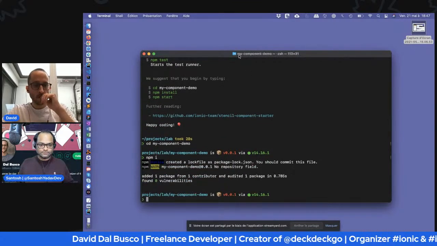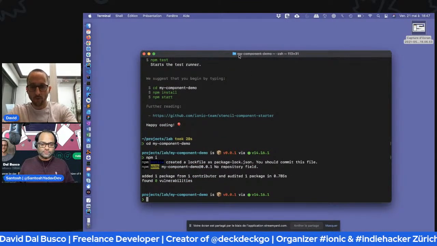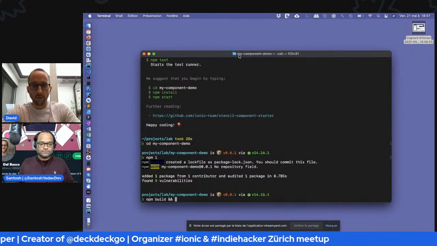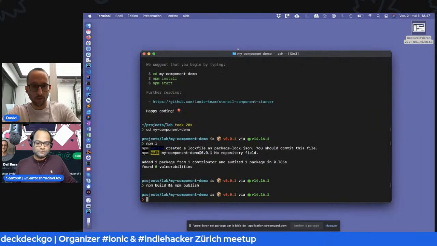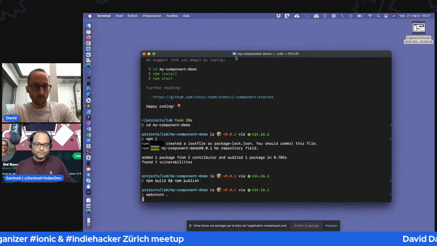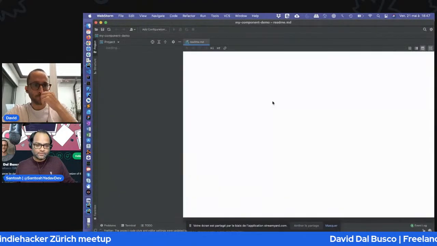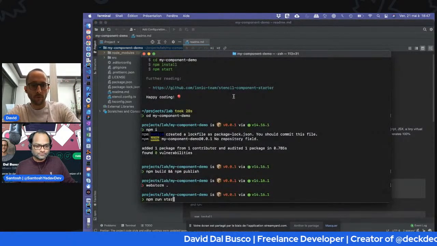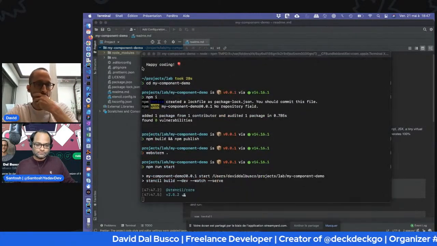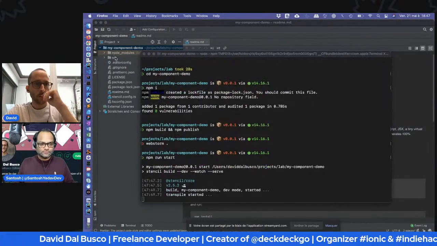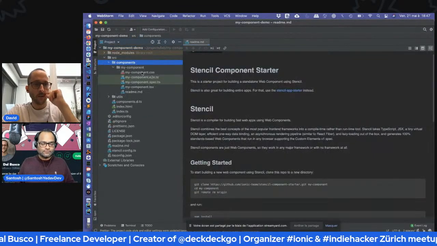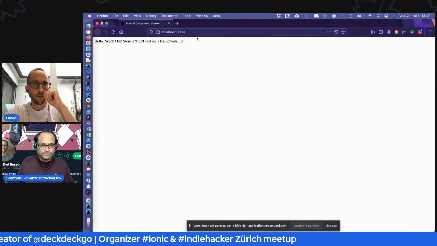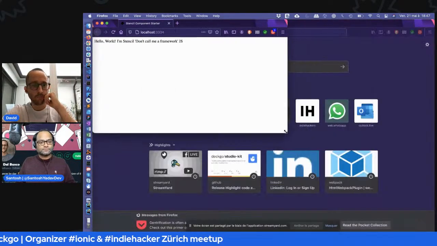Good. And now you already have your component set up, and if you want, you can build it and then publish it to npm. You know what I mean? And if we have a look, it comes with a dummy component. So if I check here, I've got a default main component, and that's basically that.